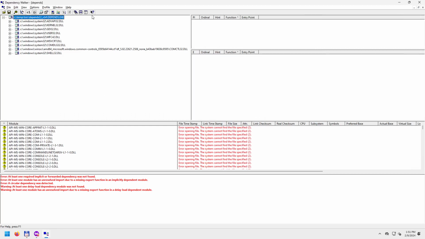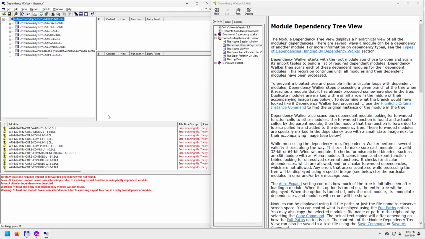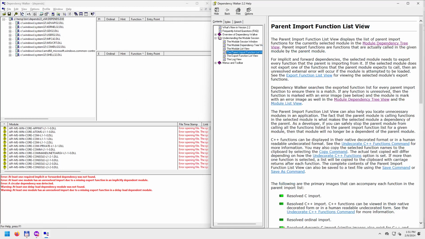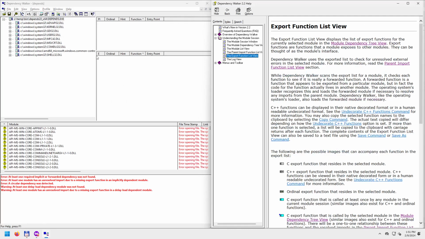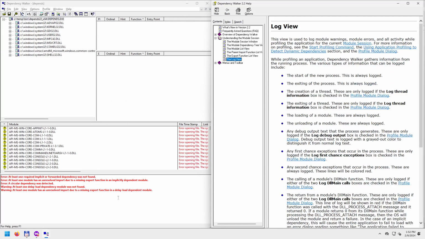Okay. Then we have help, this context help. It will open the depends.exe help file, which talks about the different elements of the graphical user interface, so tool views in our case, tool windows. So this one is module dependency tree view, this rectangle. This is parent import function list view, this rectangle. This is export function list view, this rectangle. This is the module list view, this rectangle. And this is the log view.